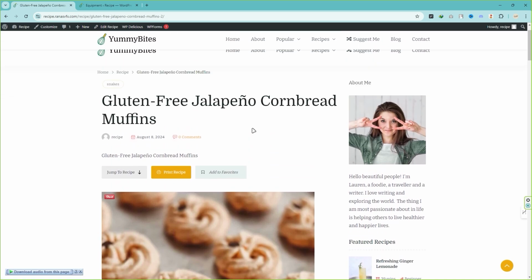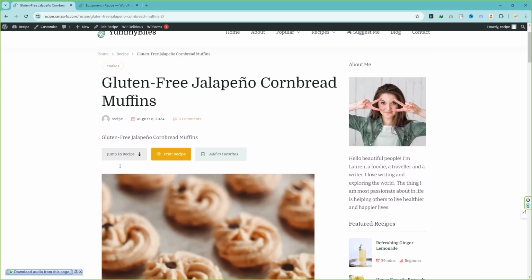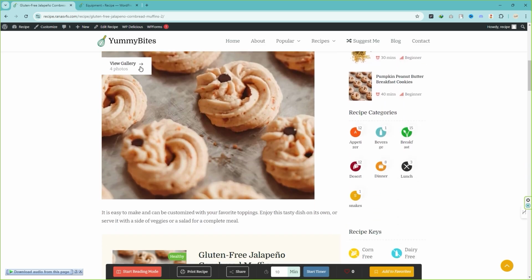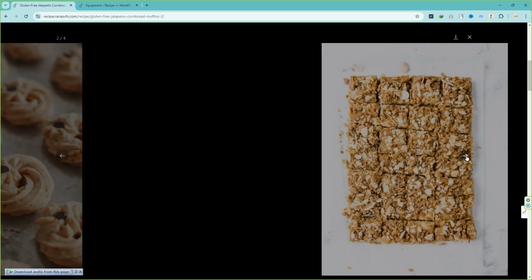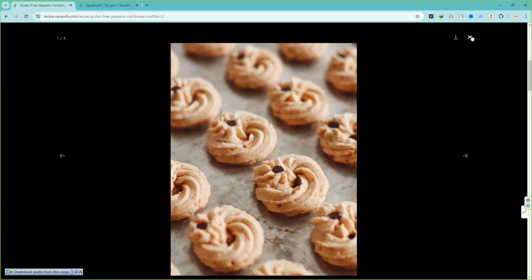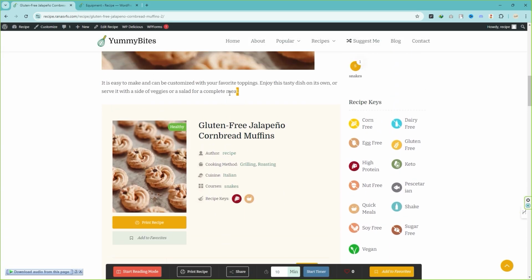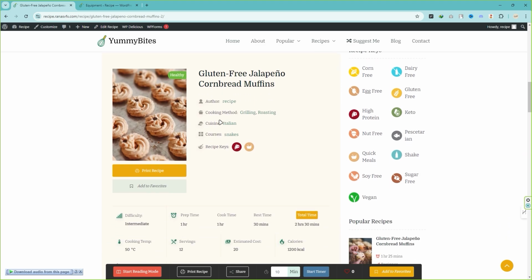So you can see this is our title and this is the subtitle and this is the featured image, and we have the 4 images. If you click over here, you can scroll down. We have the featured images. These are random images, guys, just to show you how to create the recipe. And this is the recipe card.